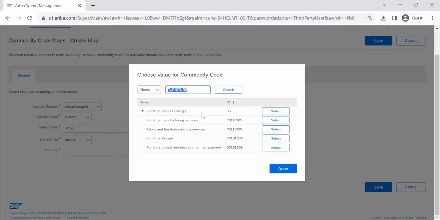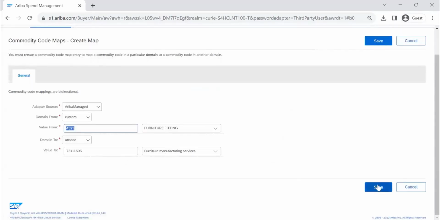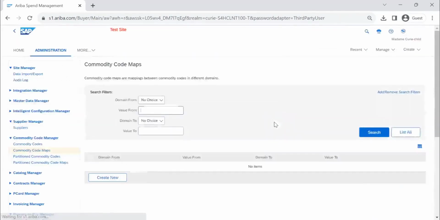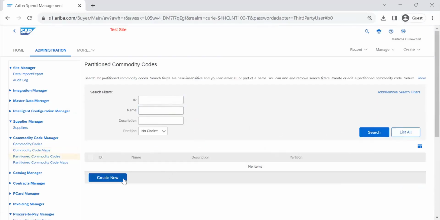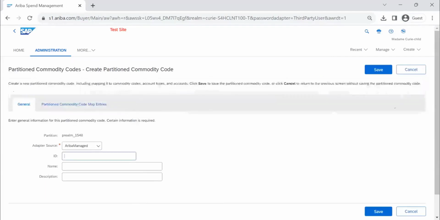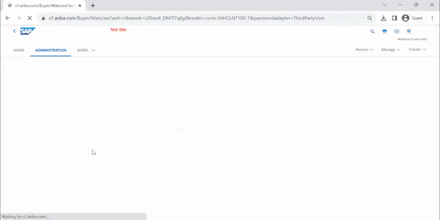So here on which fitting storage, clothing manufacturing services. Yeah, click on save. This way I'm creating a mapping between custom codes to UNSP codes. Now I want to map this to my list. New mapping has to be done here.